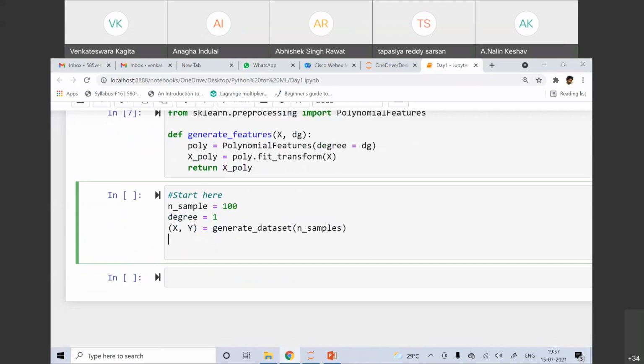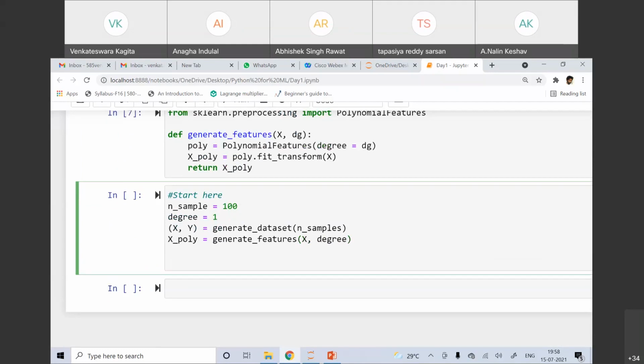Right. So once I generate the dataset, I also have to generate the polynomial features. So I call generate_features, which returns x_poly to me. I give it x, and I also need to specify the degree. This is the degree I'm passing, and it returns x_poly.